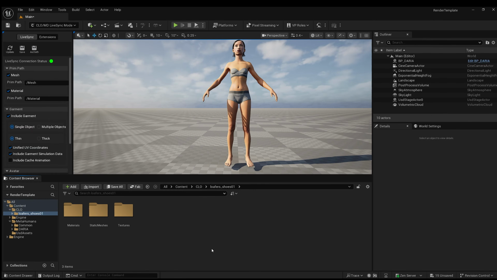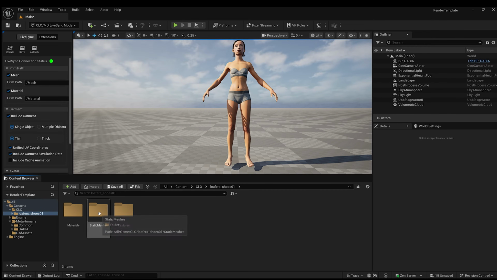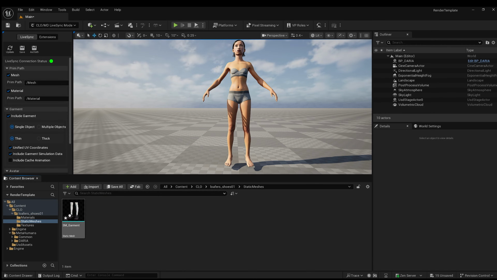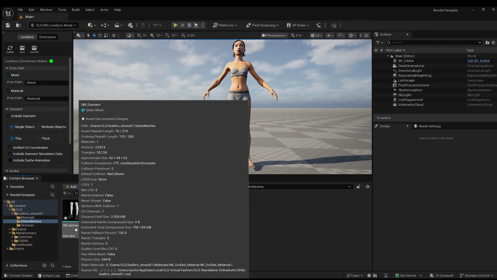And within a second it's already uploaded because there's no animation cache included, which makes it way easier. I select my Cloth folder, go to the loafers shoes. This is how I named my Cloth file. And then I select static mesh and I have here my S garment. So it's a static mesh.